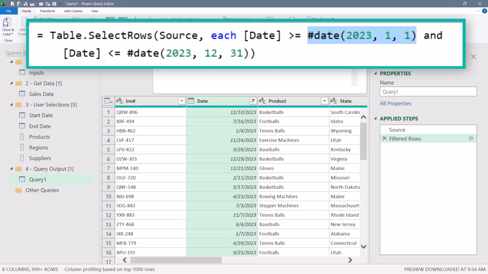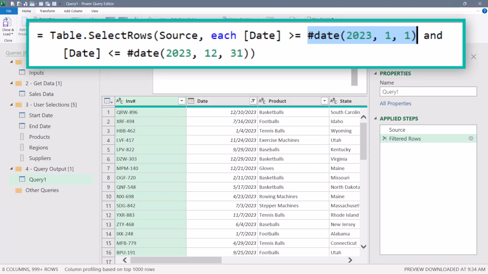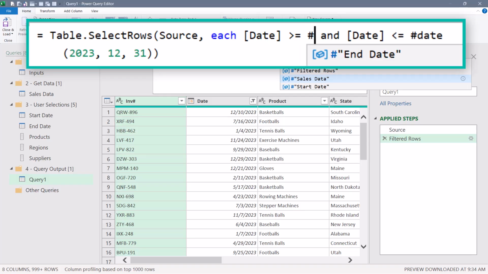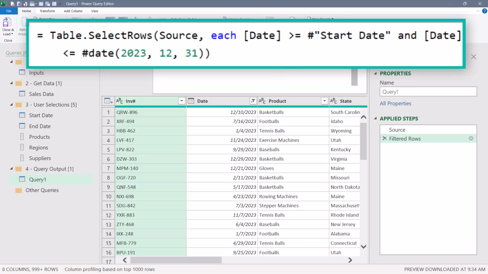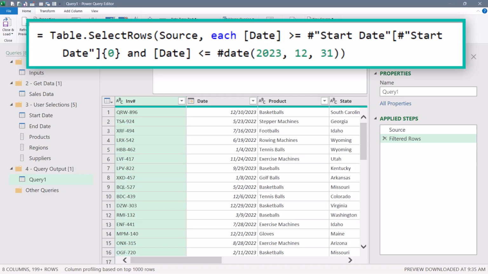Now, if we go back and look at the start date query, the query is called start date, the column name is called start date, and we have an entry in the 0th position, the first row. So we have to point to the table, the column, the row. So let's replace this static entry with a pointer to the start date query, then in square brackets, the start date field, and then outside of those square brackets, curly brace 0. Before we do the end date, let's make sure this works. I didn't get any errors, I have dates.